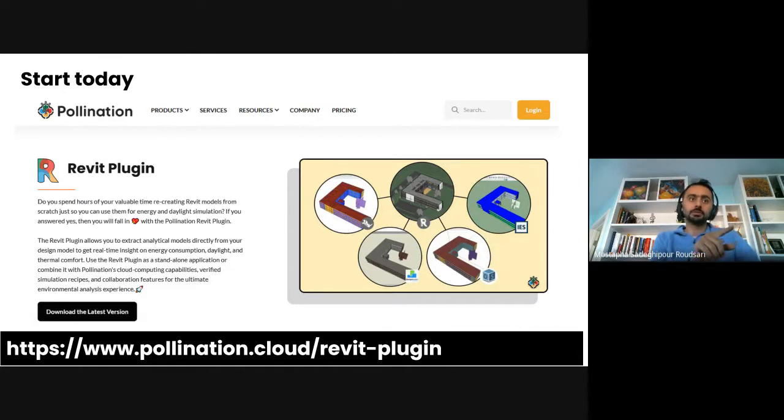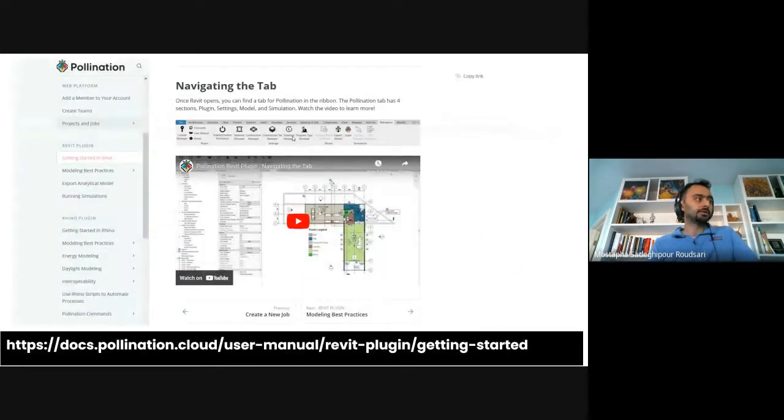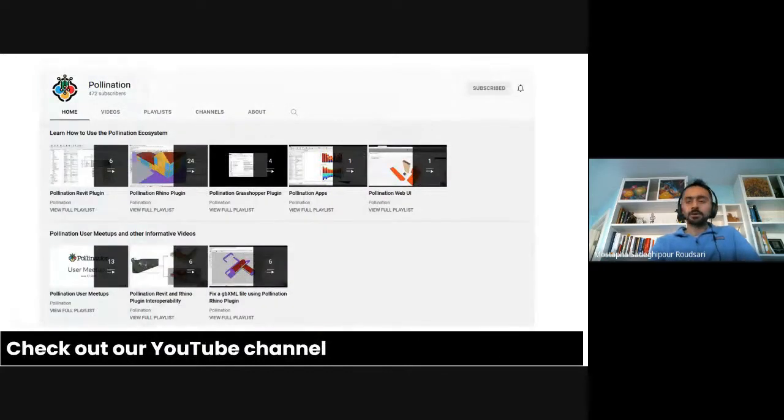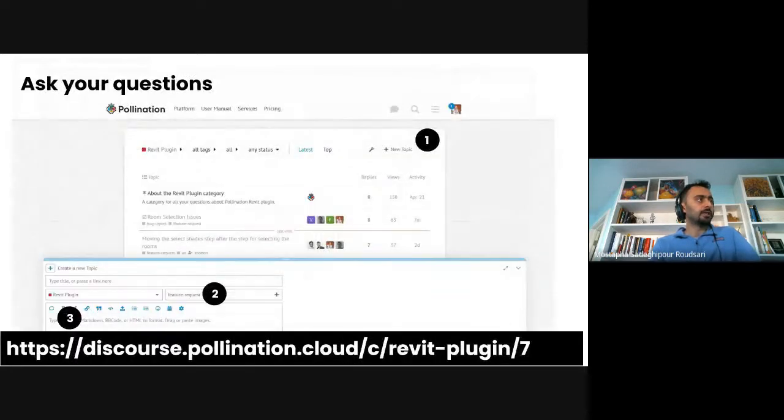You can go to the Pollination Revit plugin page and download the latest version. Then after downloading, you can go to our user manual. This is the link to the user manual, docs.pollination cloud user manual, Revit plugin getting started. You can watch the videos on the Pollination YouTube channel, and this is the Pollination Revit plugin playlist that you can watch. And then you will definitely have some questions.